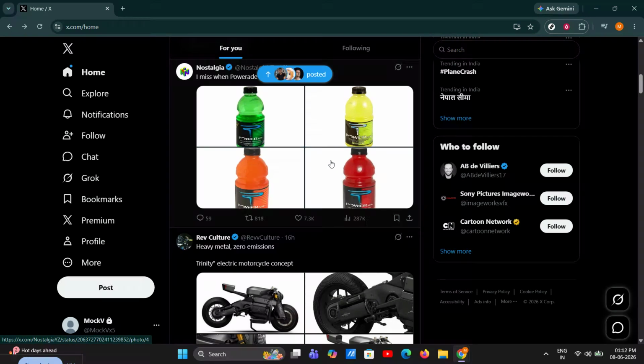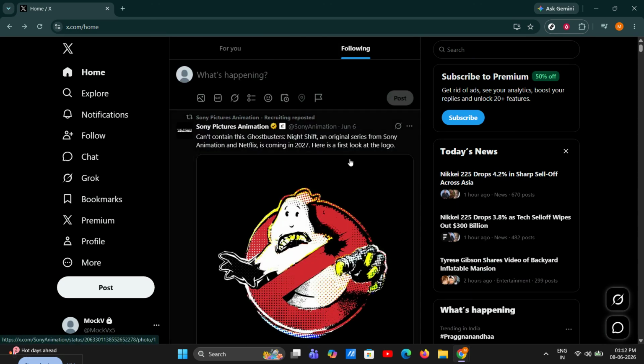Next, if you want a feed that is more focused on the accounts you already follow, switch over to the Following tab. This is usually the simplest way to avoid a lot of suggested content because it shows posts from accounts you're subscribed to rather than relying as heavily on recommendations. It's not a perfect filter, but it is much more controlled and much less cluttered than For You.